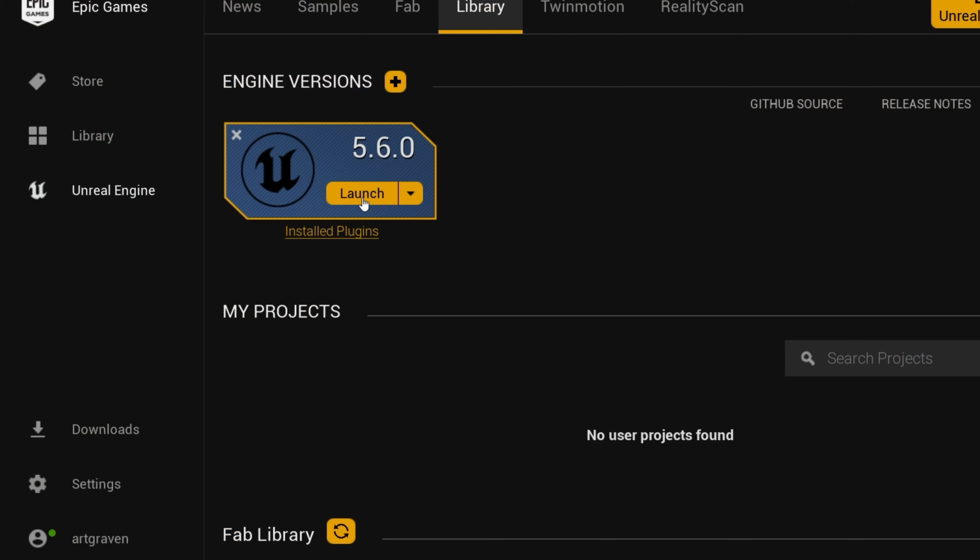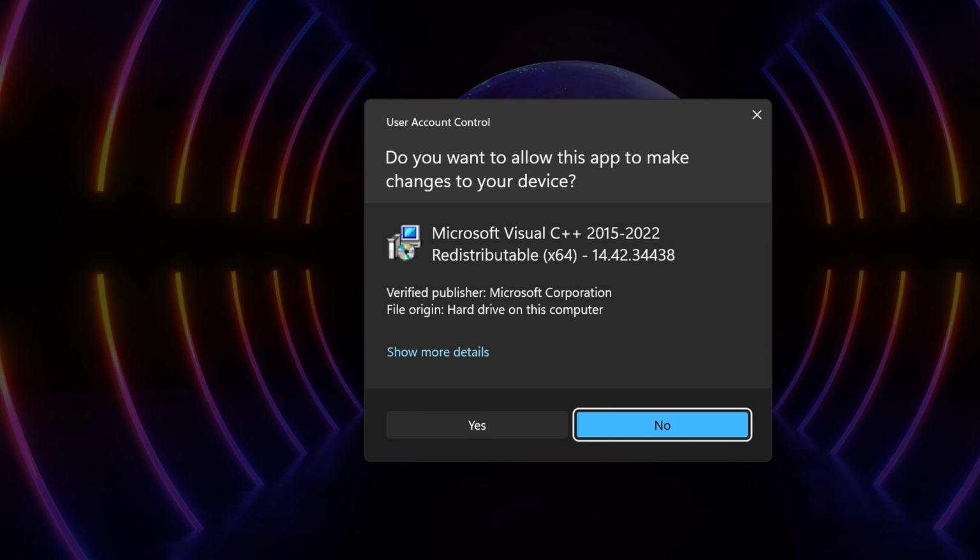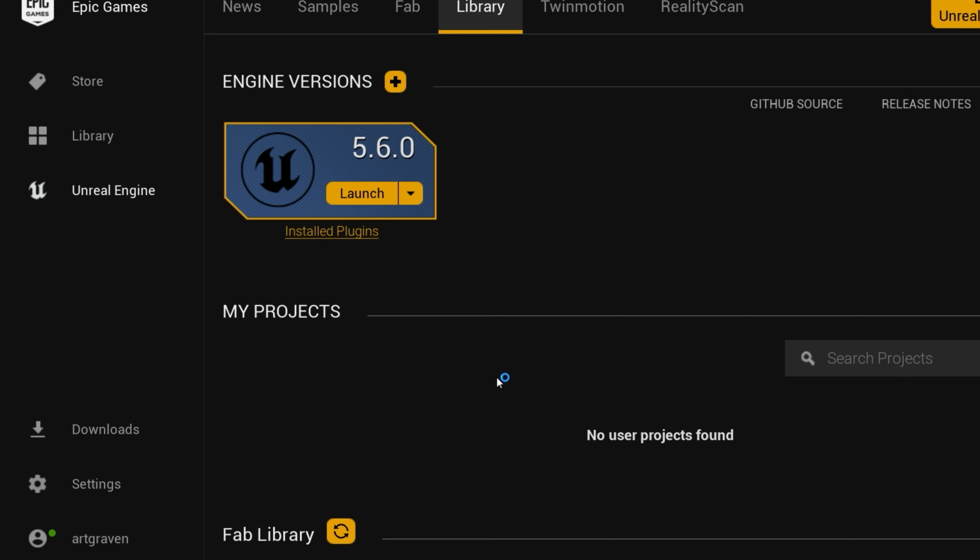So I've got 5.6 up. I'm going to launch 5.6. I'm going to go in using the VR template. Now, don't worry. I'm also going to show you how to pull this into an existing project. The logic is very, very similar, so we're just going to explore that as well.